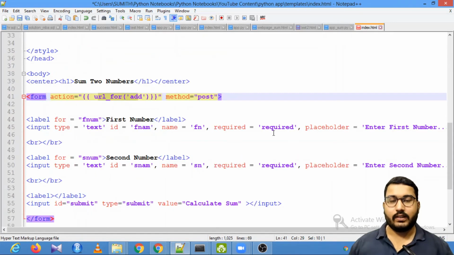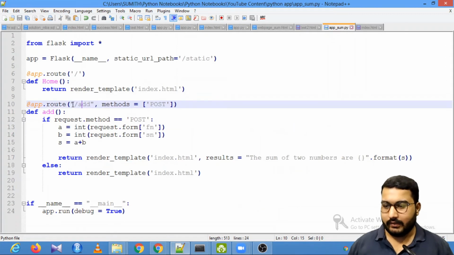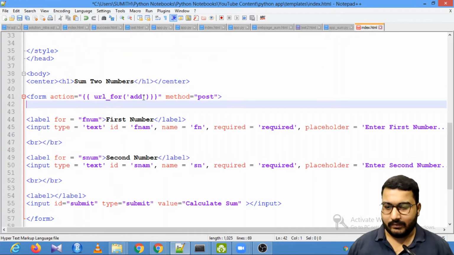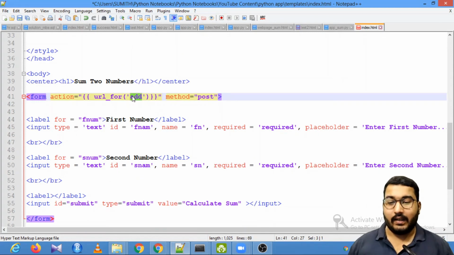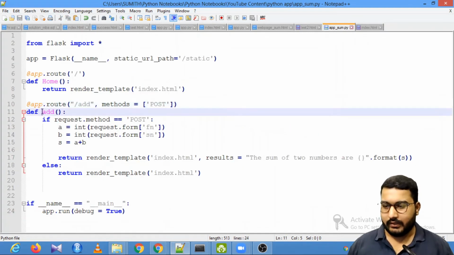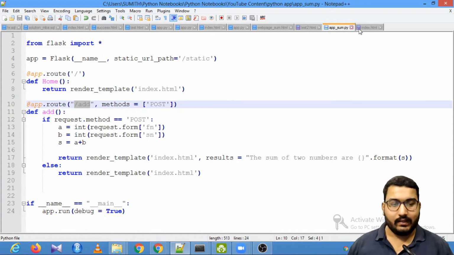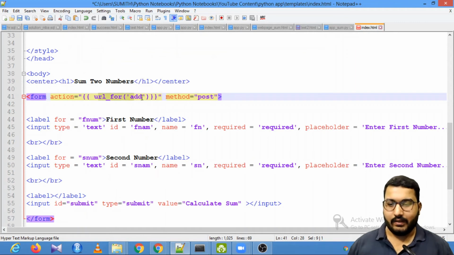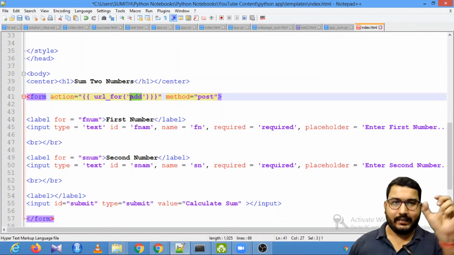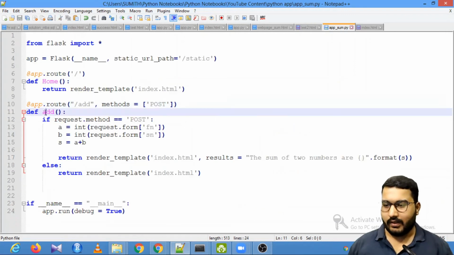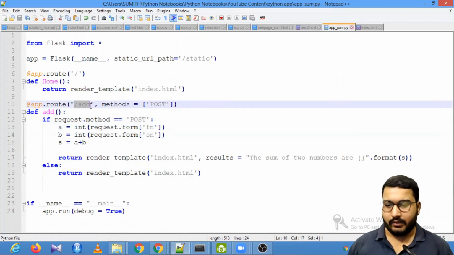This URL is nothing but this URL. So whenever a user submits, the details are posted to this URL, and the URL that is for the add function. So this is my add function, and the add function has this URL slash add, and this URL is extracted over here. I am not writing the absolute URL, I am just writing this placeholder URL for add. So it will automatically collect the URL from this particular function.